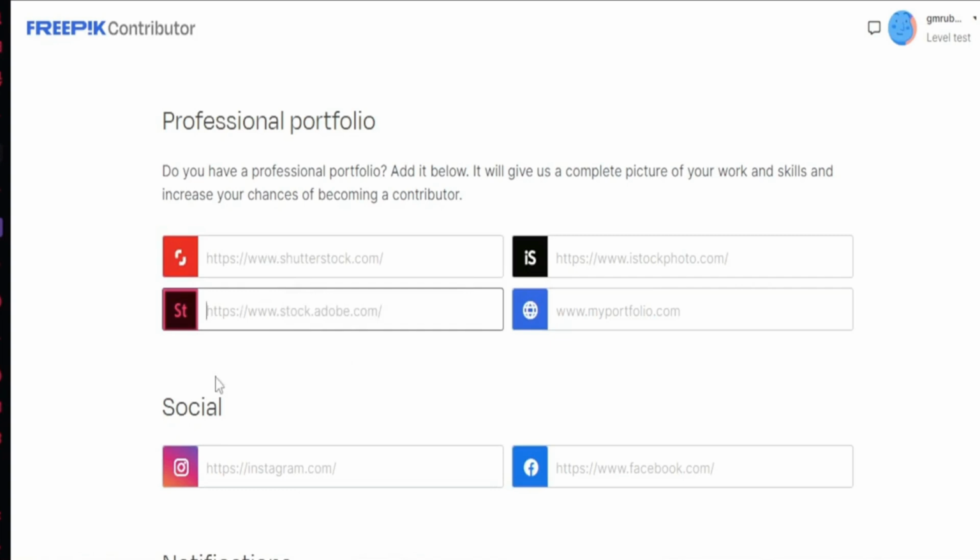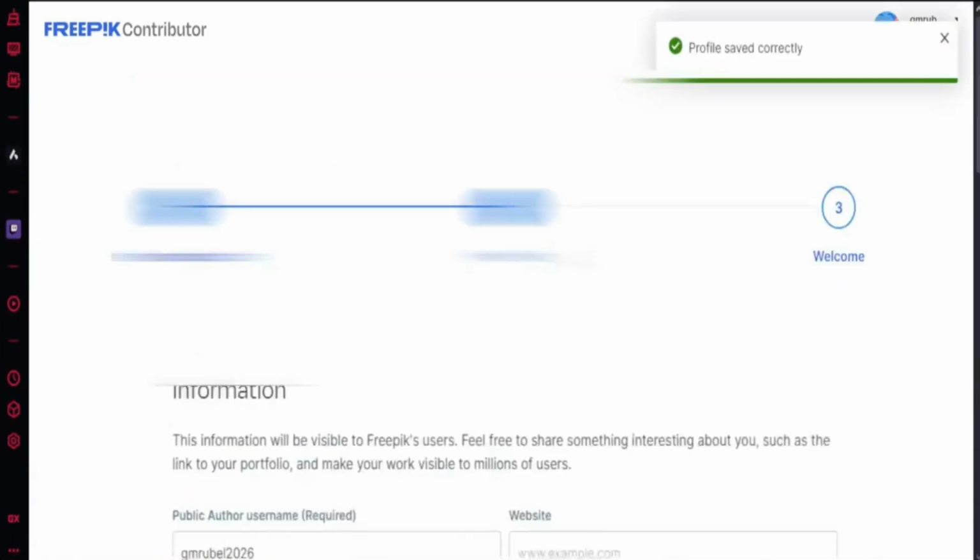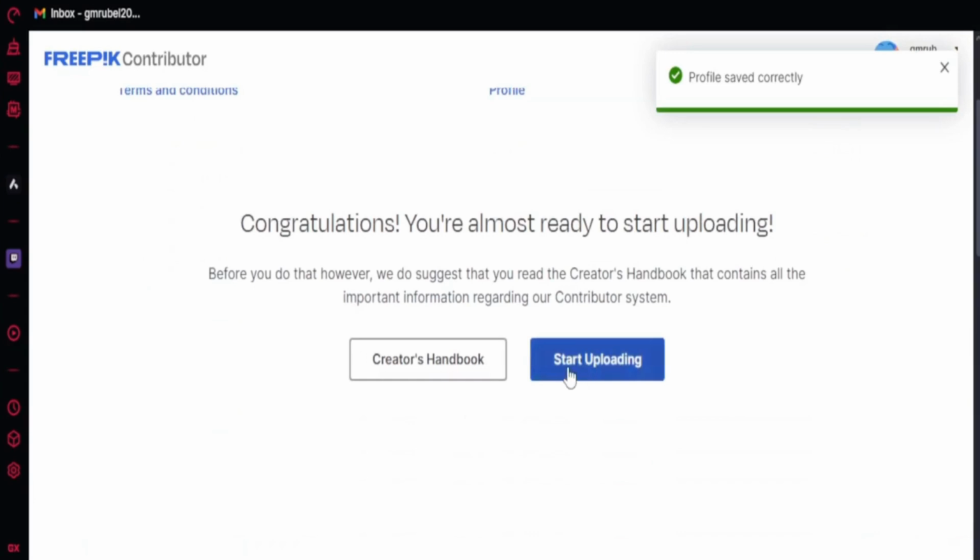Then, of course, we also fill in the section for our social media accounts. Then we select the language, and that's it, we're done. After clicking Start Uploading, this page appears for us.